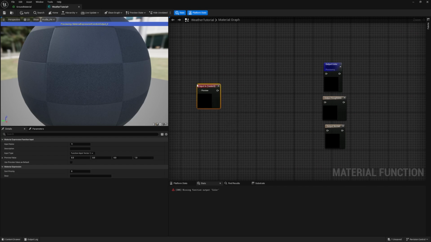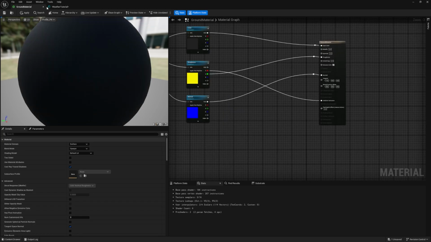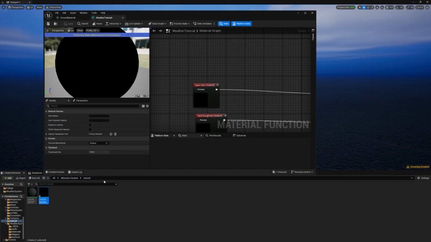Now we're going to need our inputs. Function input. Just bring these in here and do color, roughness, and normal. Now let's just connect these. Simple like that. And then boom, we now have our material function.